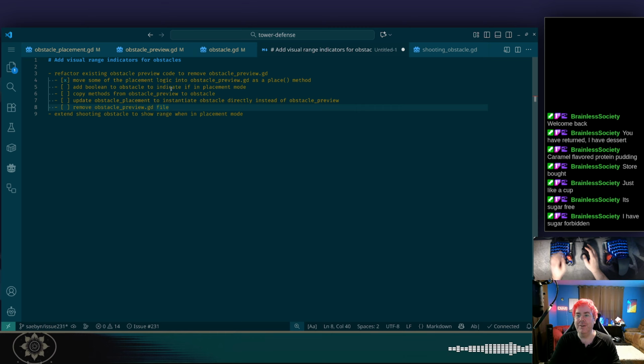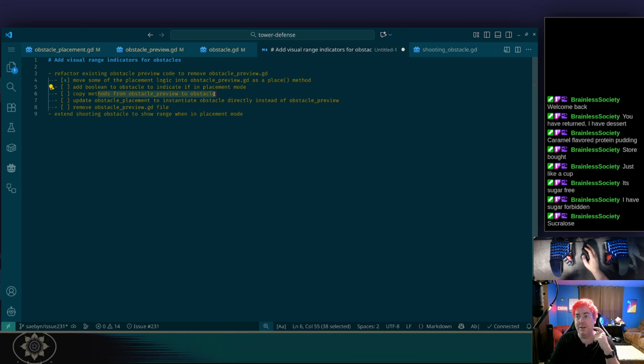Anyway, okay, so yeah, and we do need the Boolean to indicate placement mode in obstacle for the methods to make sense.